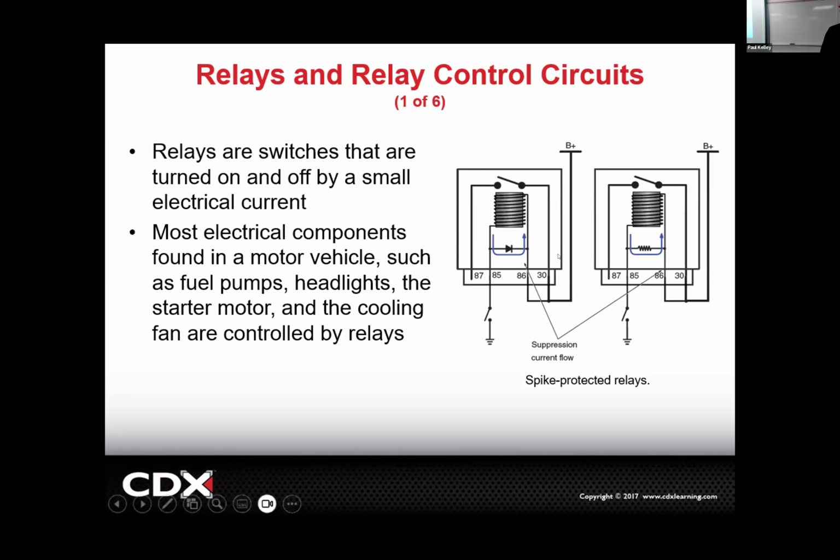However, how do we control 30 and 87? If you have no magnetism here, 30 and 87 are open. So you get no power on the thing. But if you also look, big power comes in and it goes to 30, but it also splits and goes to 86. So if 86 gets voltage all the time, how could we magnetize this? We would give ground on 85, and that's why we have a little switch right there.